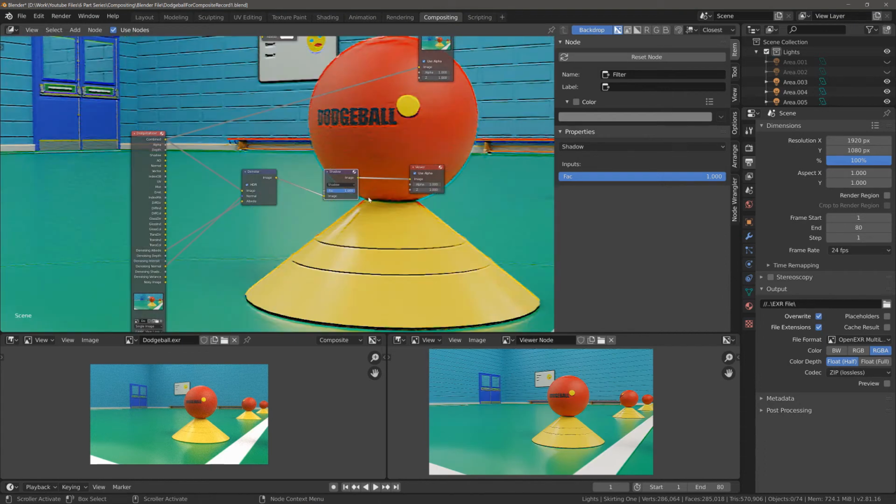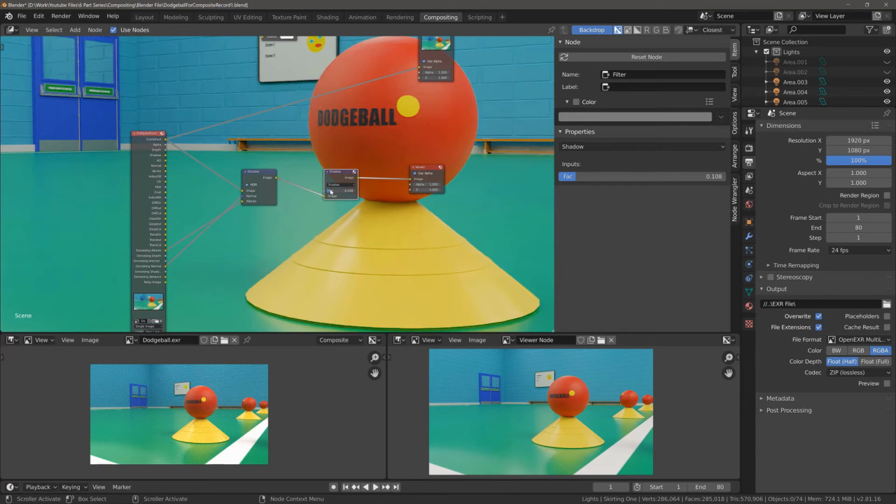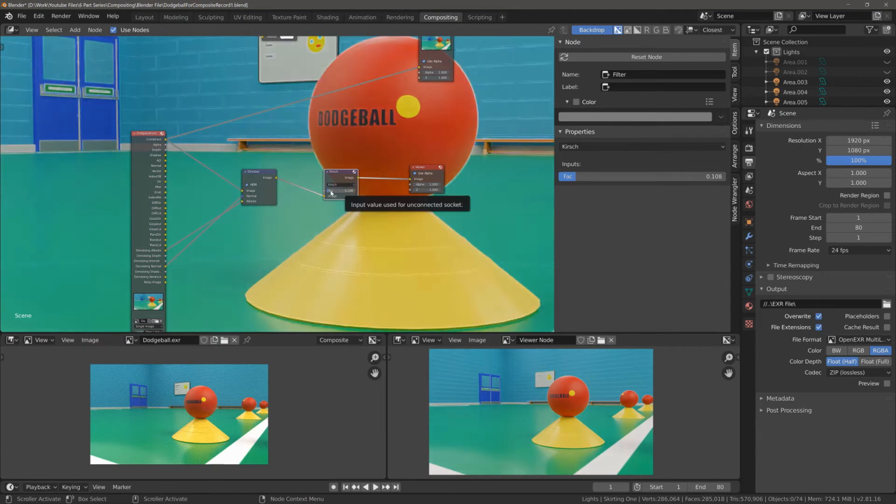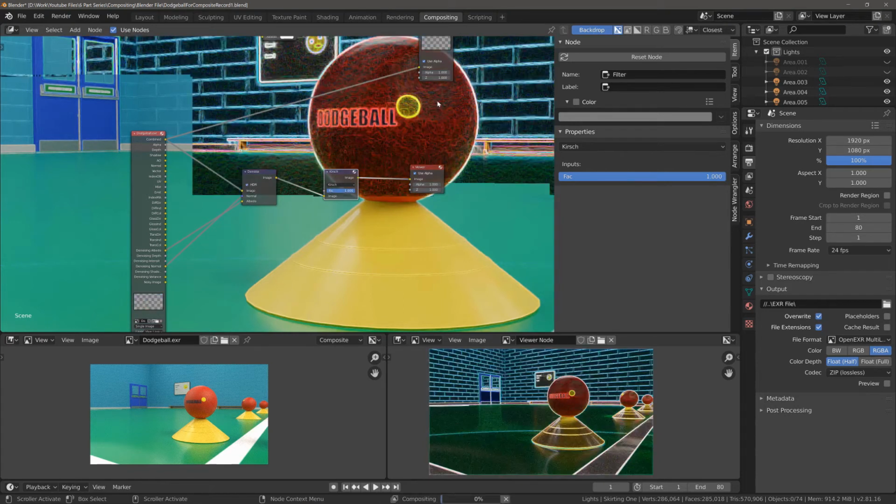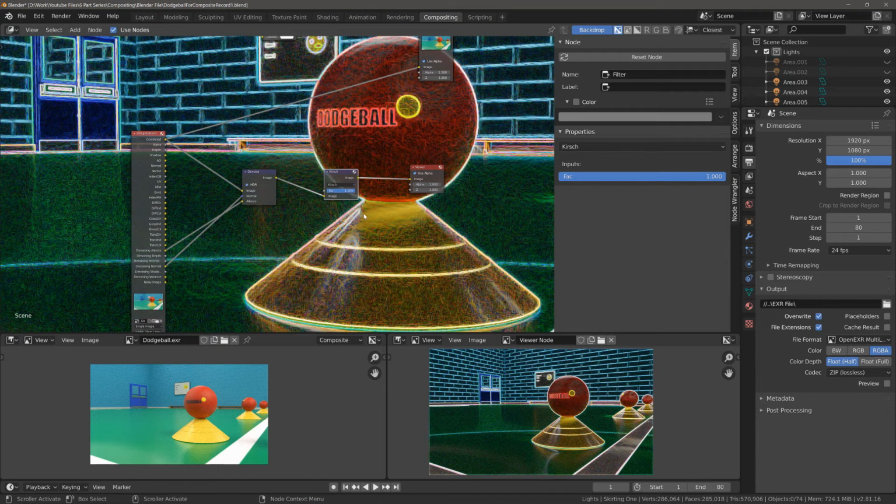Now, Shadow itself does work very differently to the ones that come before it, but with this one in particular, I do find that you really need, if you're going to use it, a low factor value. Some of these require a very subtle factor value, and depending on what you want, some of them, like Kirsch for example, can work very well with high factor values if this is the sort of abstract look that you're going for.